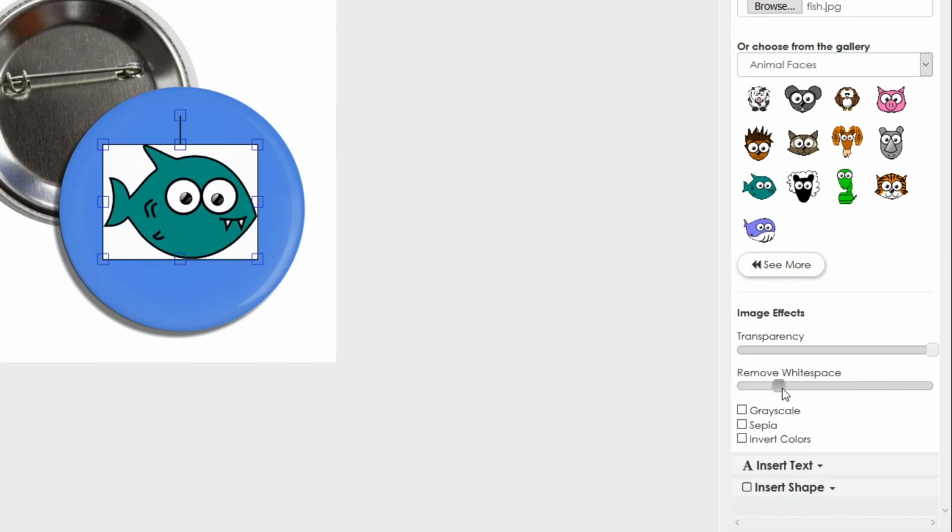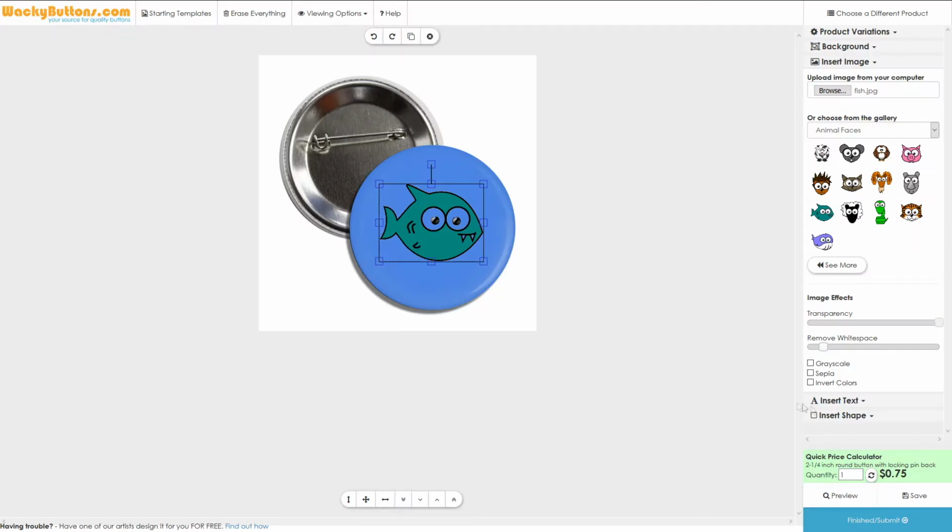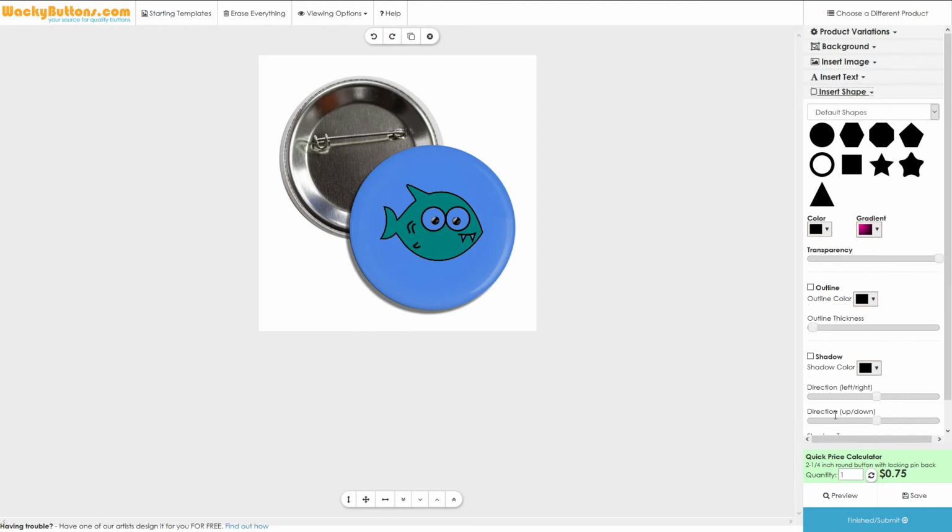And we can drag this up. And as we can see, we can get rid of the white. It also removed the white on his eyes and his teeth. So let's fix that really quick. We're going to choose Insert Shape. Let's make it a circle.